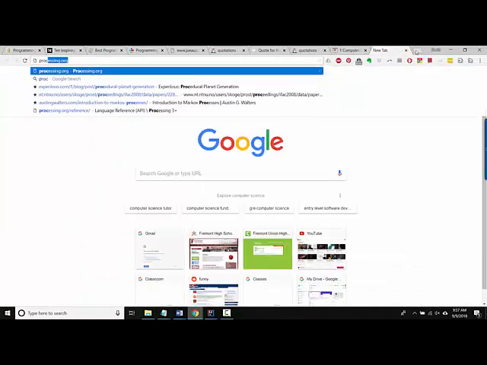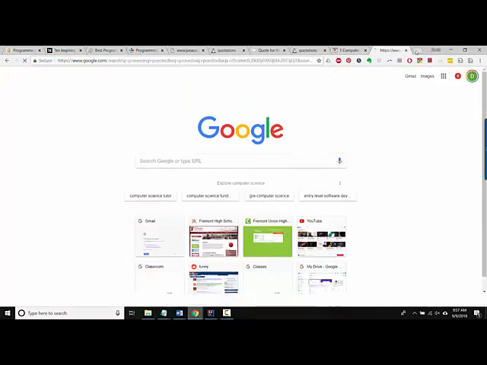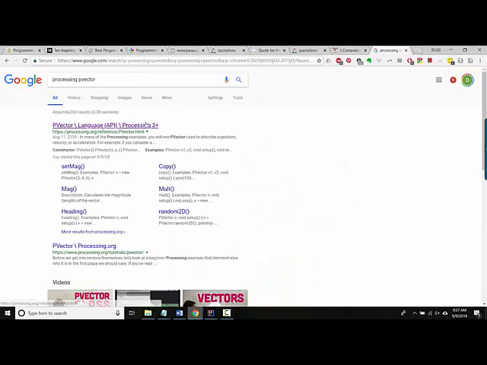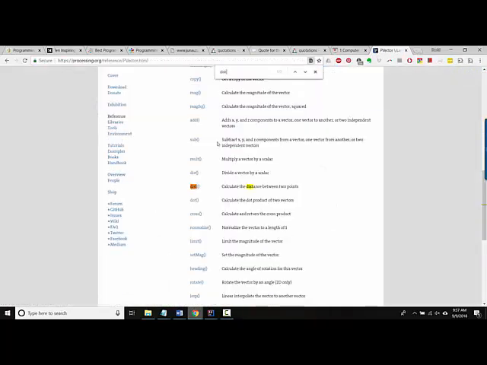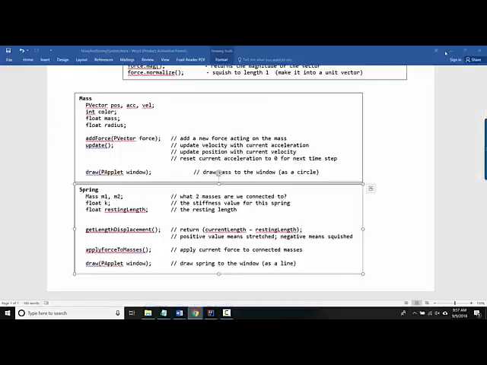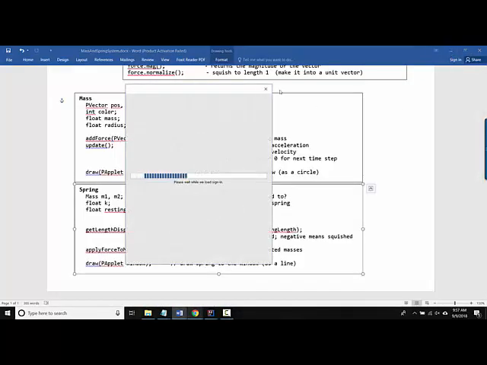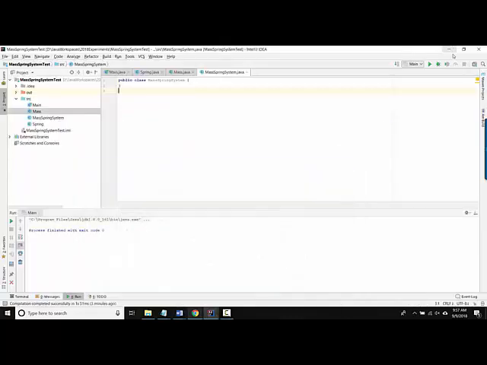So let's do processing PVector dist, calculate the distance between 2 points. Sweet, that is what we want to do. Okay, now I feel more confident. No, I don't want to sign into anything, please, thank you.